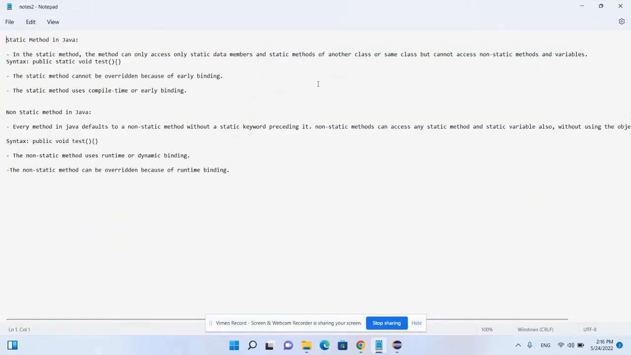Hi everyone, today I will be talking about the differences between a static method and a non-static method in Java. As you can see from my notes, I will talk to you about the theoretical part and then I will demonstrate an example.